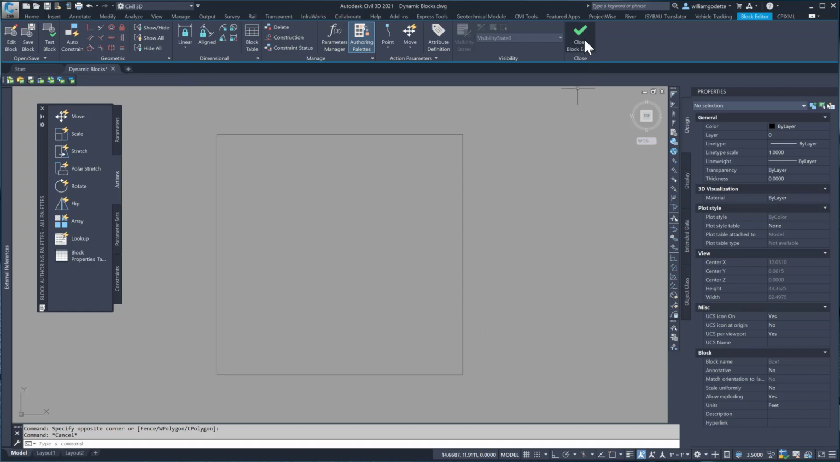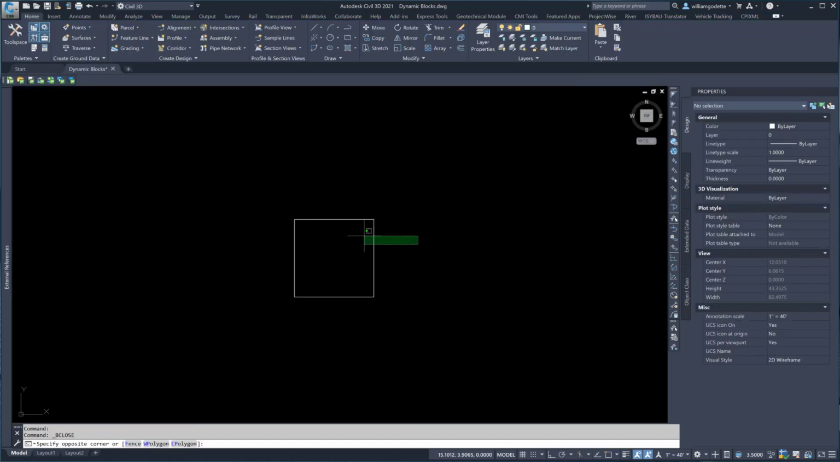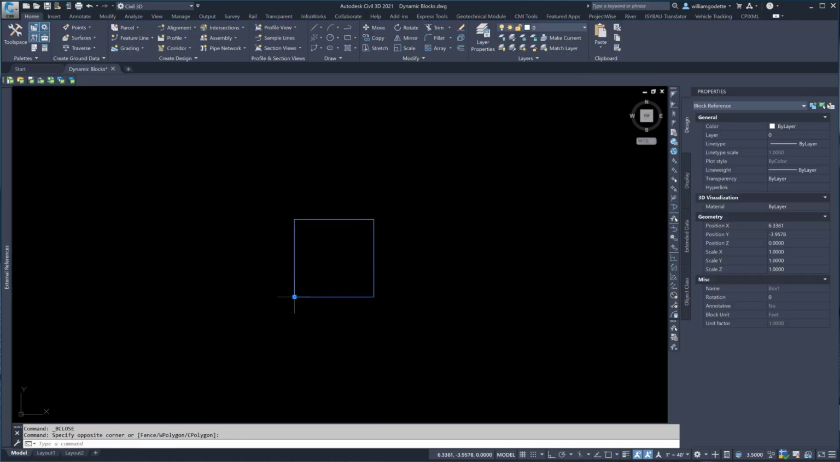how we create a block. So once we close the block editor, you'll notice that now when we grip this, we select this, we only have one grip, and it's because it's no longer a polyline, it is a block reference with a name of box 1. And so now we have an individualized block that is on layer 0, and there you go. So that's how you create a block.